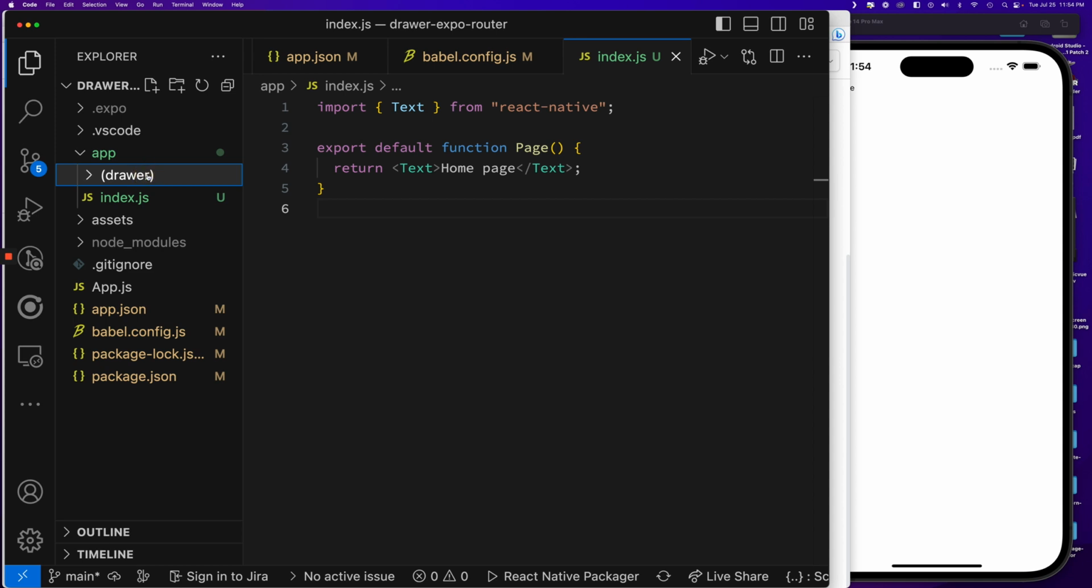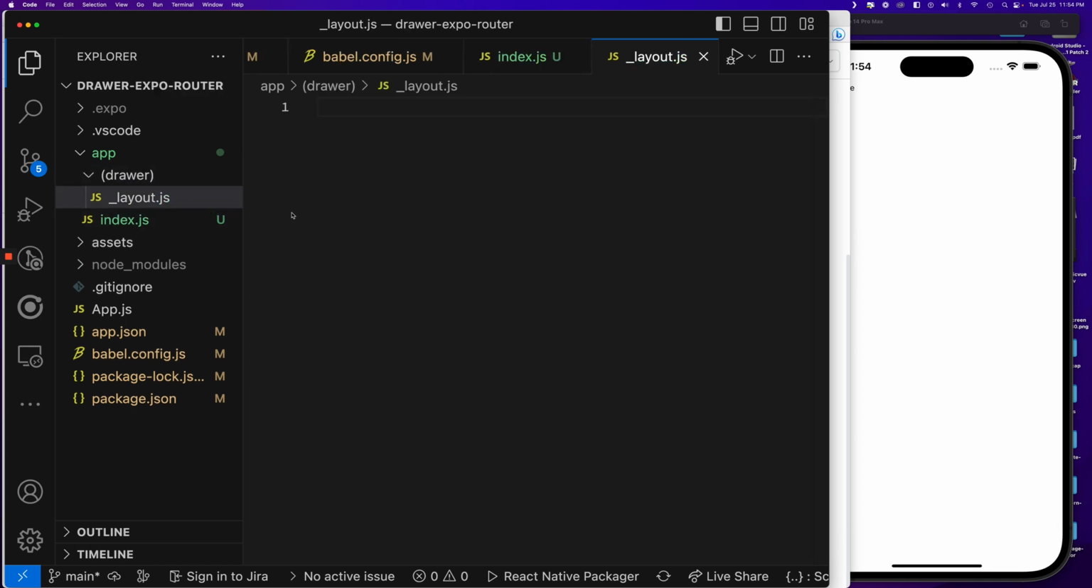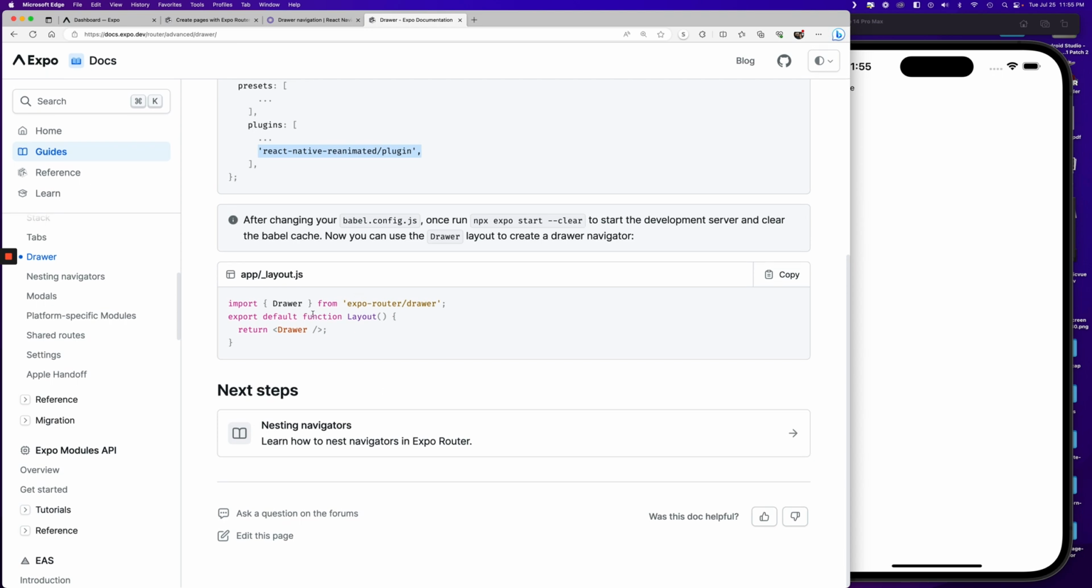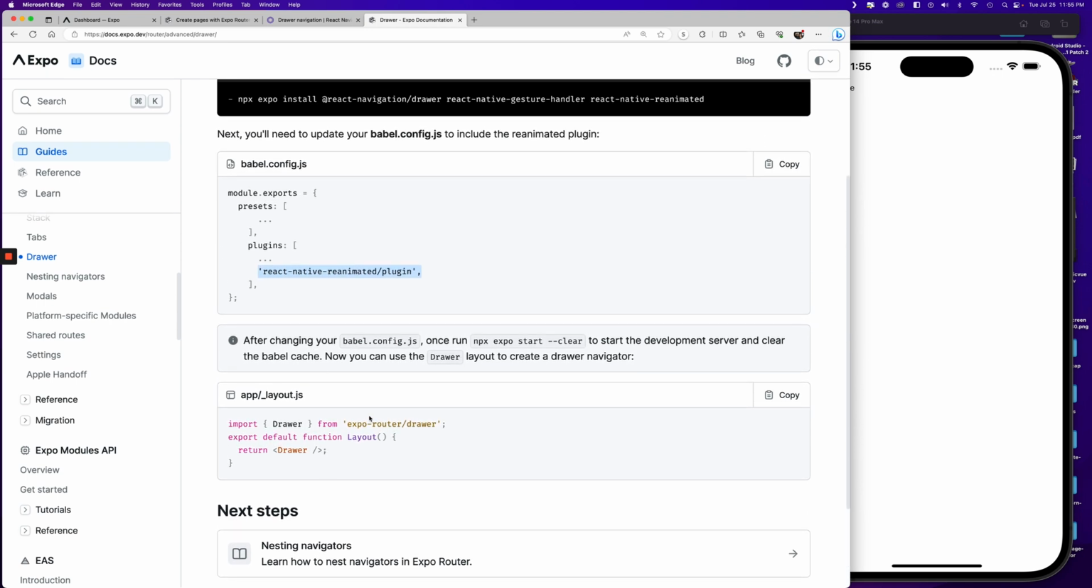And then what we're going to do inside of our drawer is we need to put a layout inside of here. Let me stop calling it app layout. So let's create a file called layout.js, and then in here we need to describe what is going to be drawn when this route is hit. And so let's take a look here at this documentation. They kind of stop here with this.